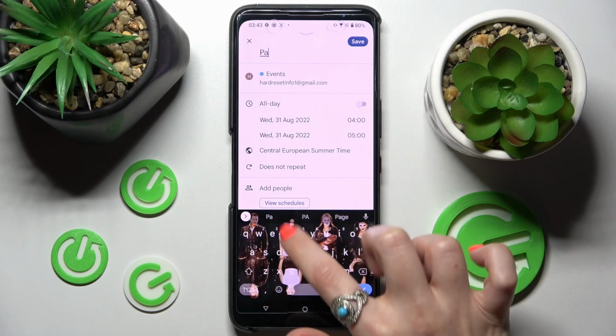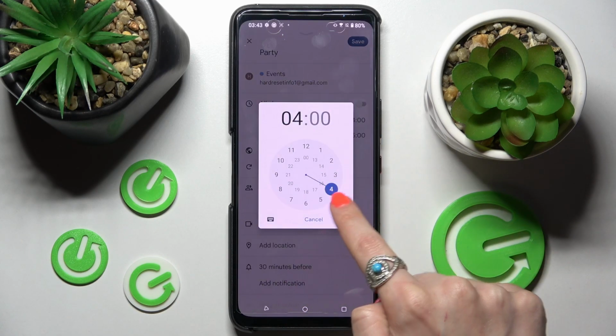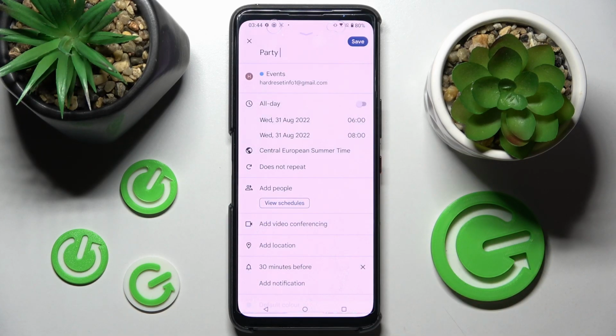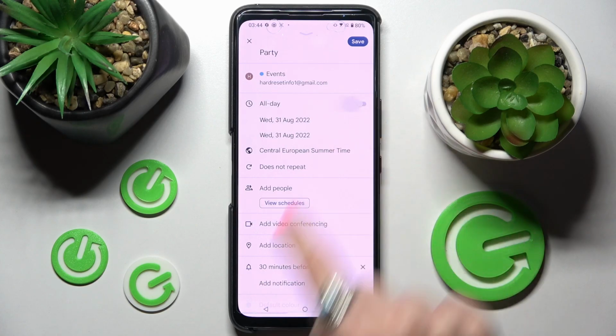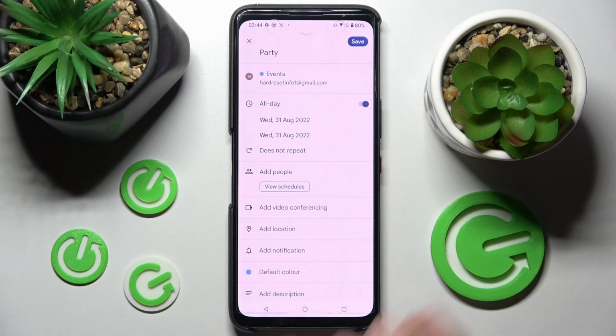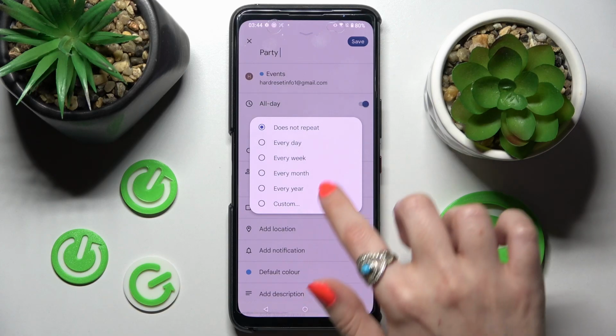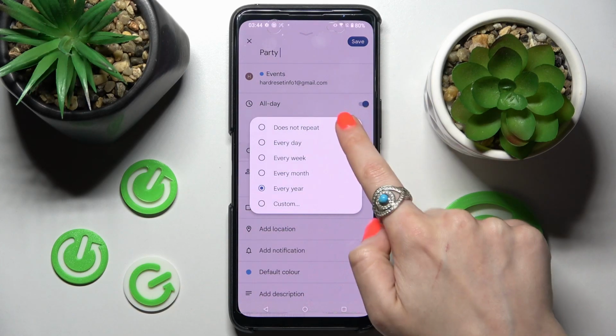For example, add a title to it. Now you can pick starting hour or ending one, and if you want to, also disable this feature completely by choosing this switcher next to all day. Then choose does not repeat and click on one of those options if you want your event to repeat, like every year. If you don't, just set up does not repeat.